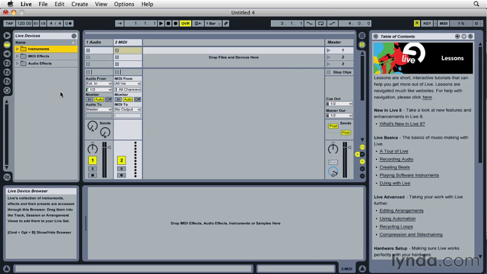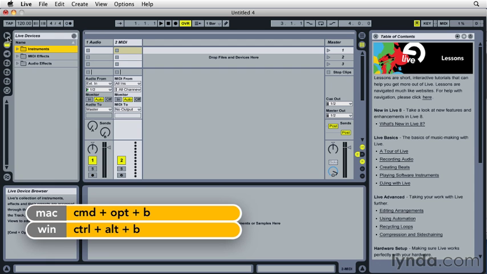If you don't see the browser in your window, click the Show Hide button that's on the left-hand side and reopen that. Now, you can also open and close the browser by using the keyboard shortcut Command-Option-B, or if you're on a PC, Control-Alt-B.